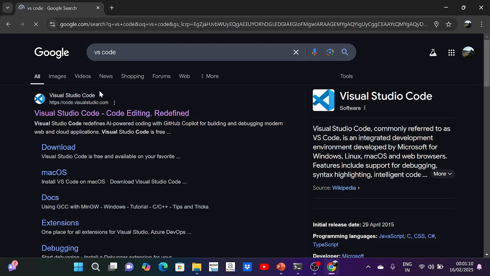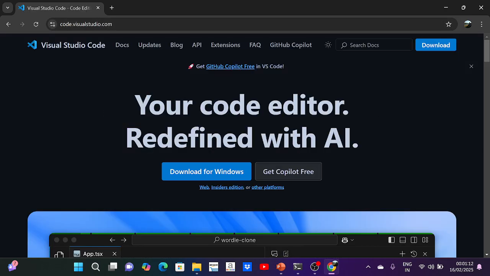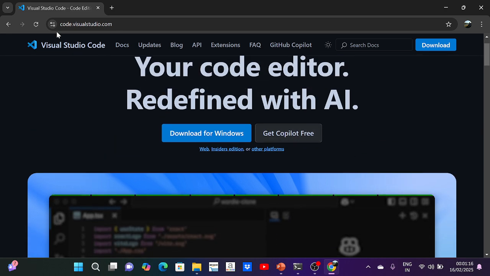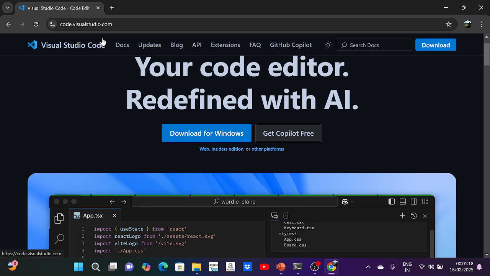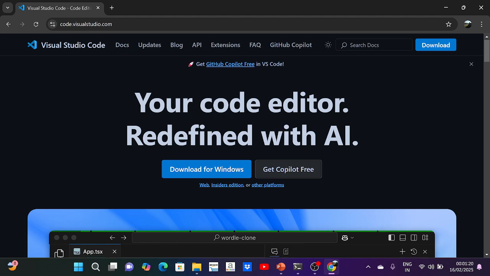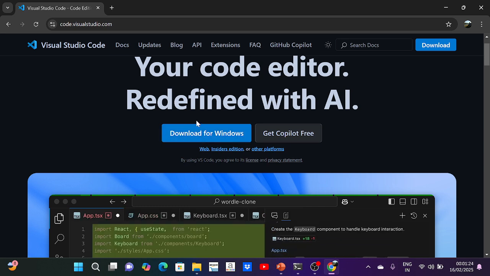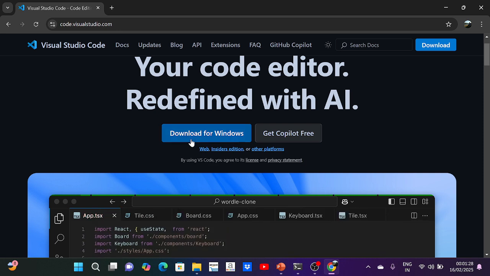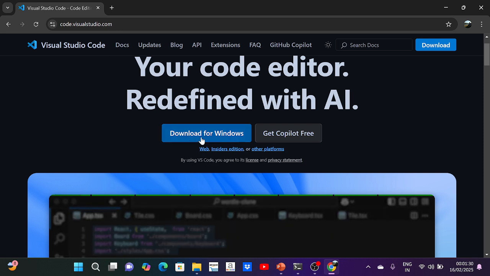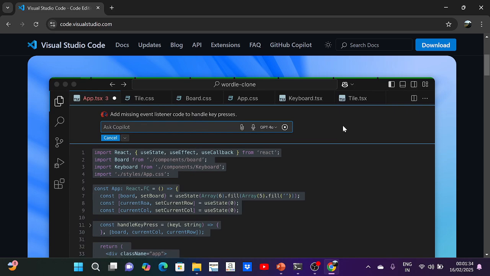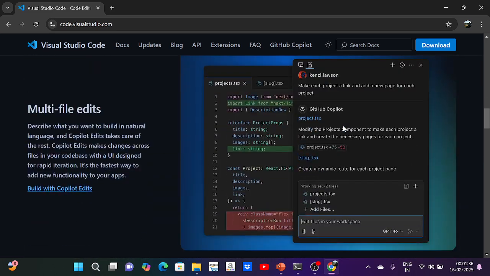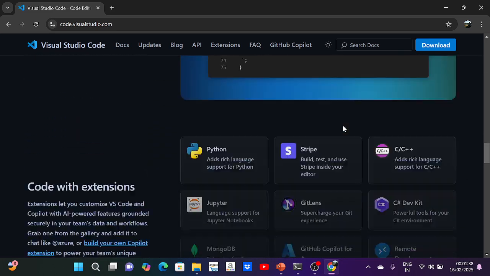In order to have VS Code on your laptop, you need to go to the site visualstudio.com, and from there you need to download it. If you're using Mac, it will say download for Mac, and my laptop is Windows, so it says download for Windows here. You can download it from here, and you can follow the steps for installation and install it.